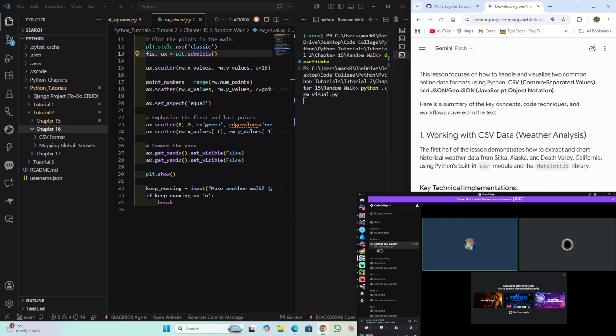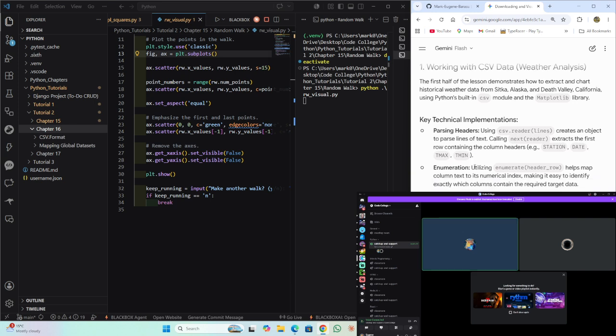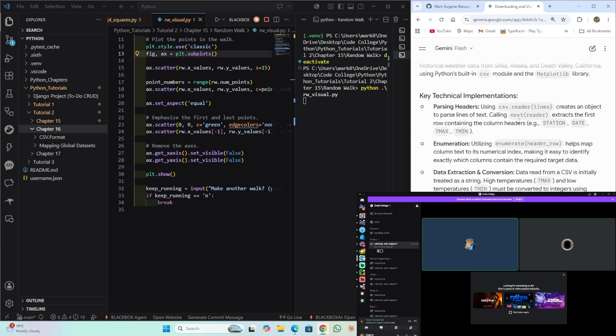With the comma separated values, we usually see the abbreviation CSV. You should always remember that it stands for separated values, like using a comma. The first half of the lesson demonstrates how to extract historical weather data for California, and we also use matplotlib to display that in the form of a chart.